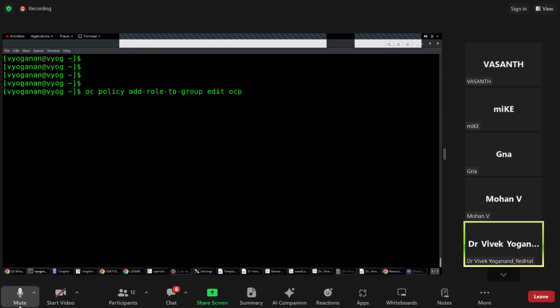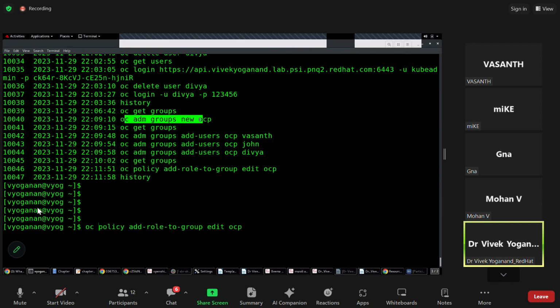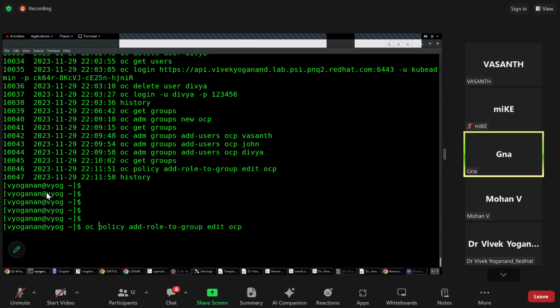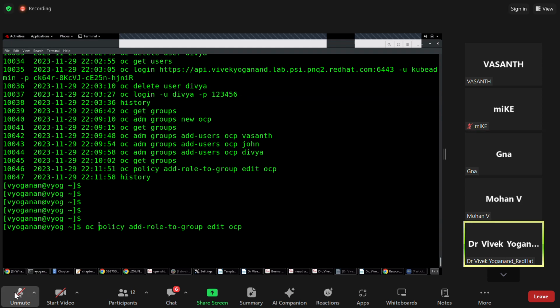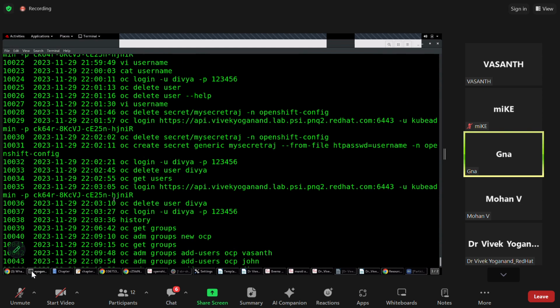But for adding additional roles, they are not assigned the admin privilege for that. See here, add group: new OCP is a group. We can have admin privilege there. Add users, a particular user to another group, admin will be there. But here there is no admin for that. But in the last command we used oc adm policy add-role-to-user Divya. Where is it? But here we are giving only oc policy and we have given OCP edit.